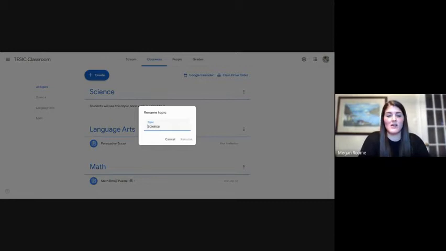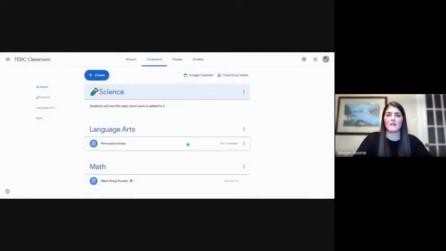So let's see if there's any kind of science. There we go, I'm going to use a test tube. And then when I rename it, there's my science header with a little emoji next to it, just a little bit more visually appealing. So that's how you can create and customize topics on your Classwork page.